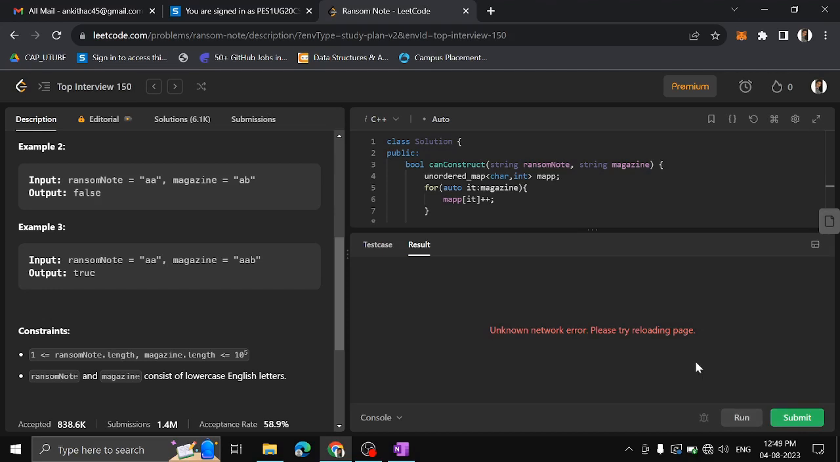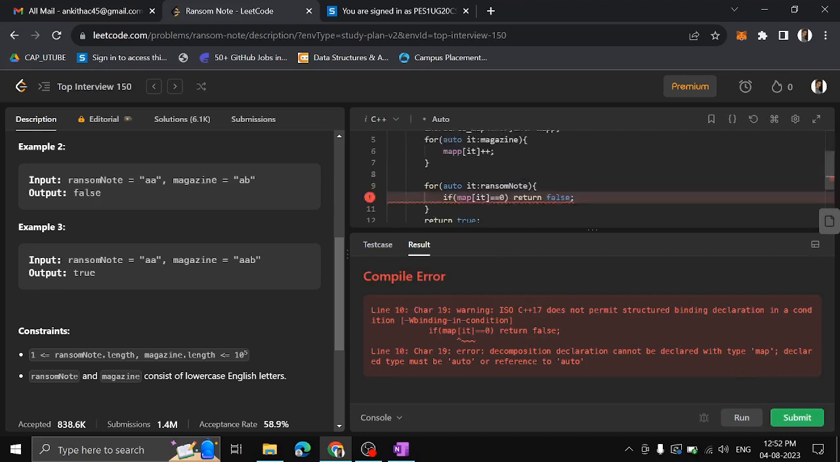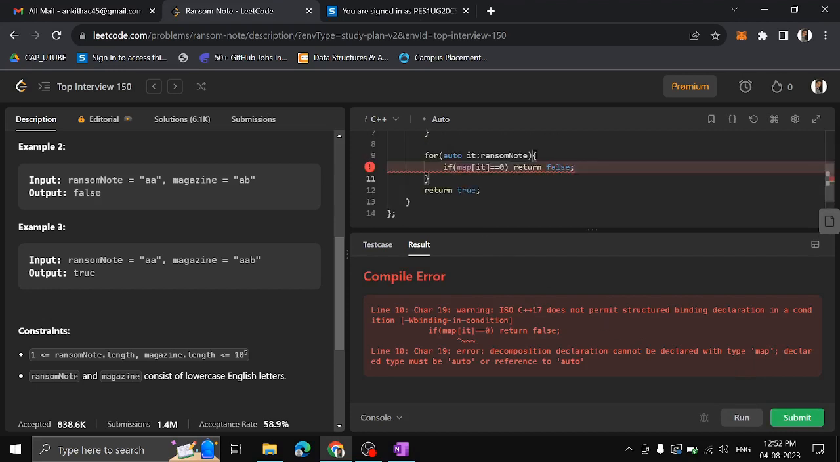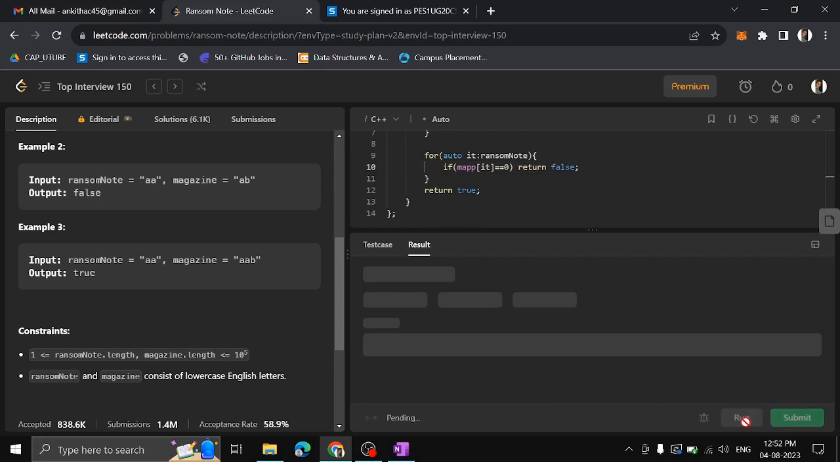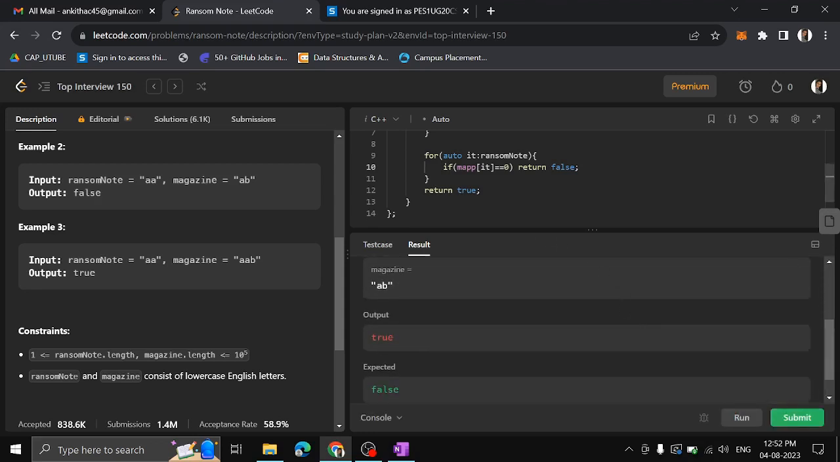So we will run this. Okay, this is returning false.